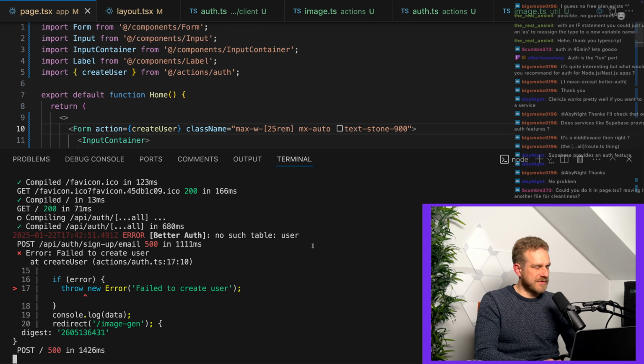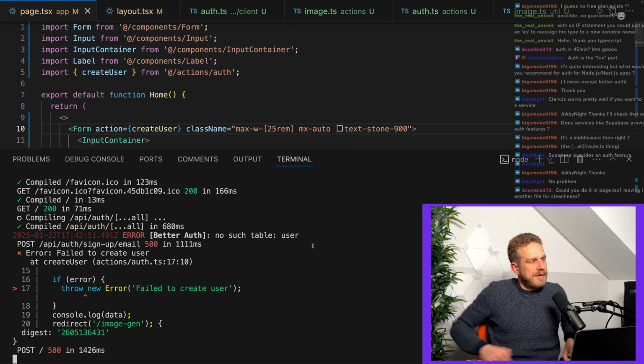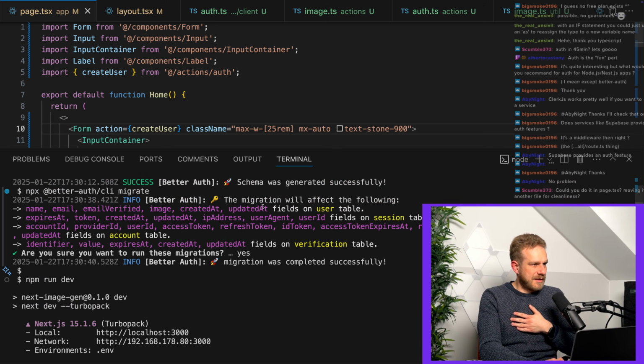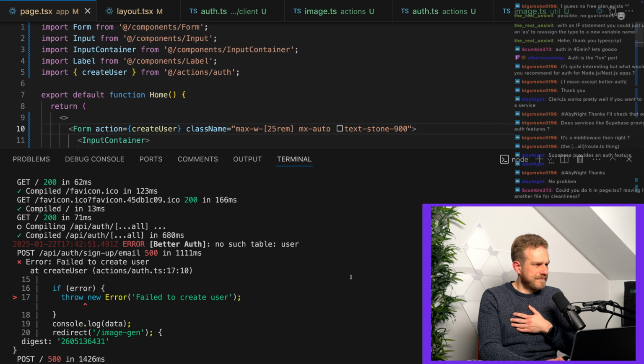No such table user. So better-auth did not find a user table. That's weird because I thought it created one here. So of all the errors I expected, this is not one of them. No such table user.